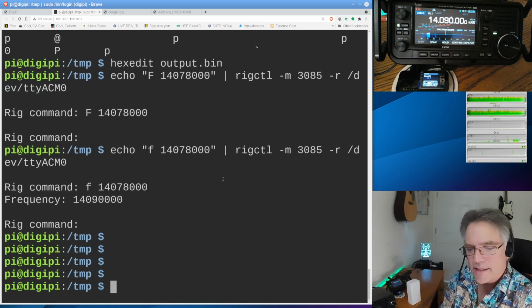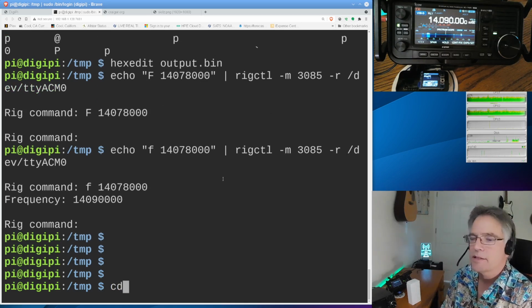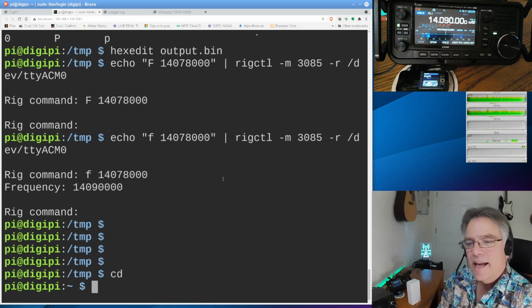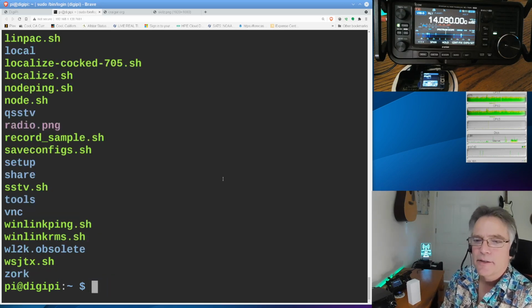So let's say we want to edit something. So I'm going to just type cd. If you type change directory all by itself, it takes you to your home directory. Kind of cool, huh? That's just a shortcut. Now I'm going to do an ls to see what files are in here.